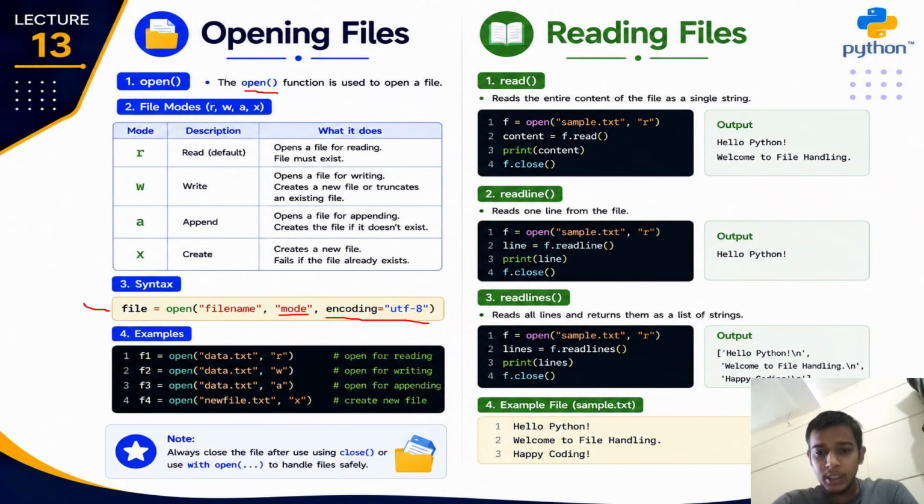So let's look at some commonly used file modes. The r mode stands for read. It is the default mode and is used when we want to read an existing file. Then the w mode, write mode. It allows us to write data into a file. If the file already exists, its previous content will be replaced. Similarly, the a mode stands for append mode. It allows us to add new content to the end of an existing file. And finally, x stands for creating a new file. It creates a new file, but if the file already exists, Python will give an error.